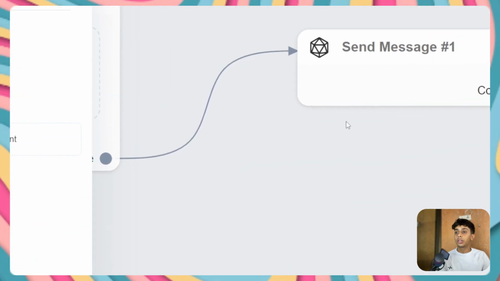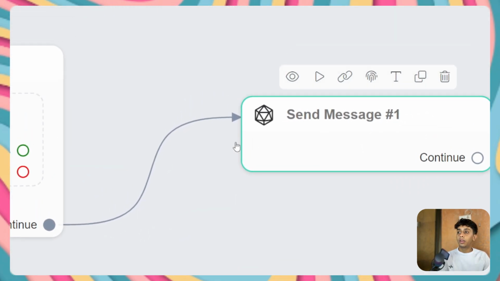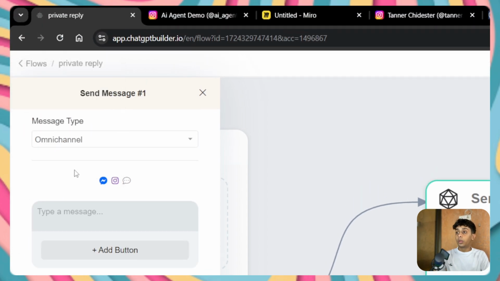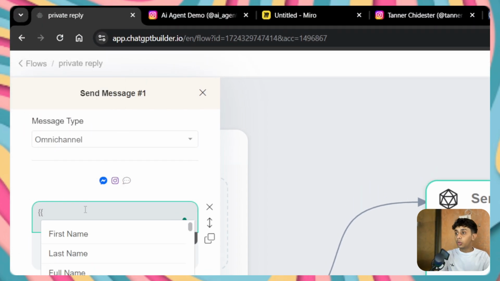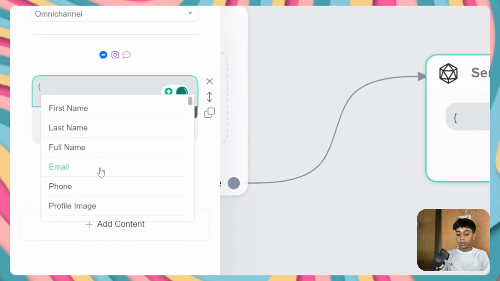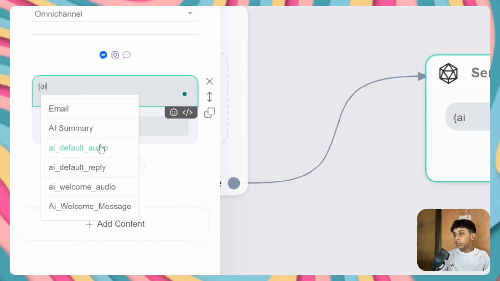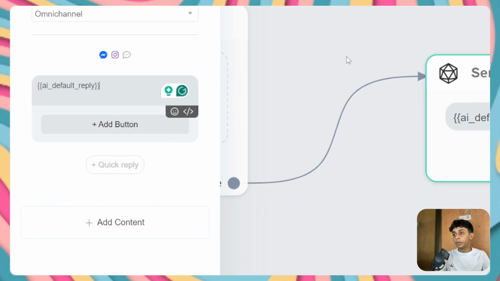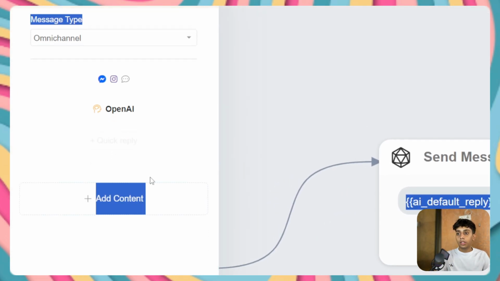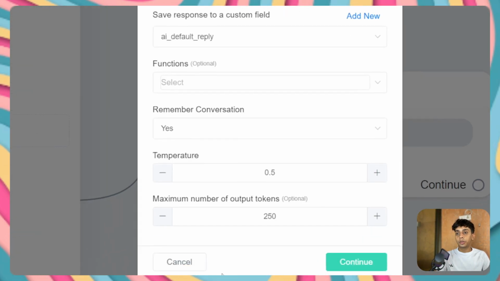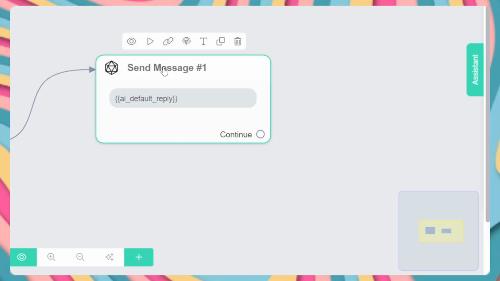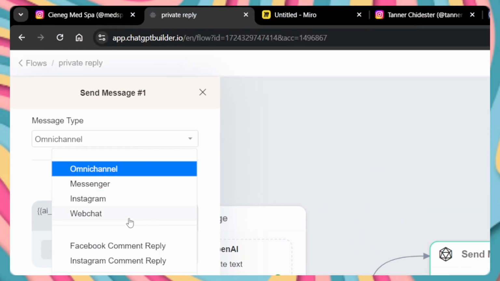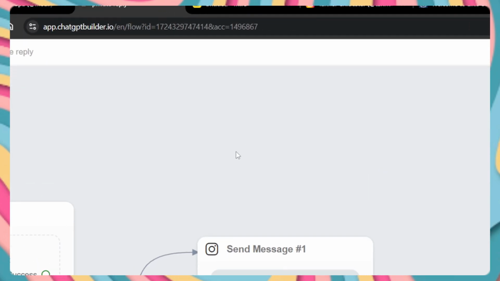Click on send message. Add content, text. Click on variable. So if you add one curly bracket over here, you will be able to see the respond field that we're using. So we're using AI default reply since we used that over here, and so we're going to use the same one over here. So there's going to be AI default reply. Change the send message type to Instagram and make sure to publish.